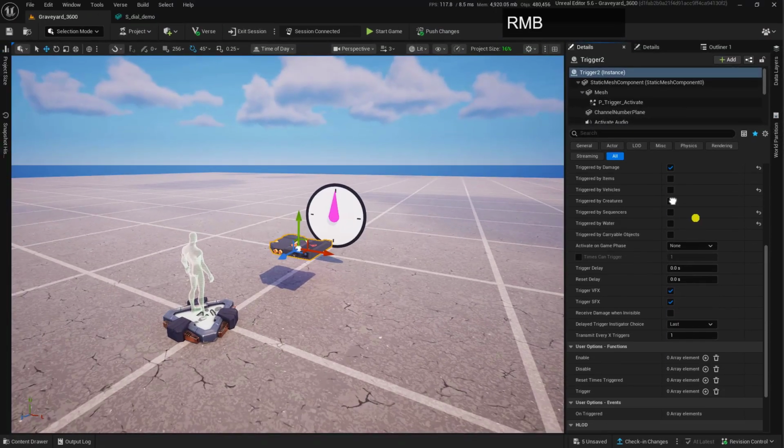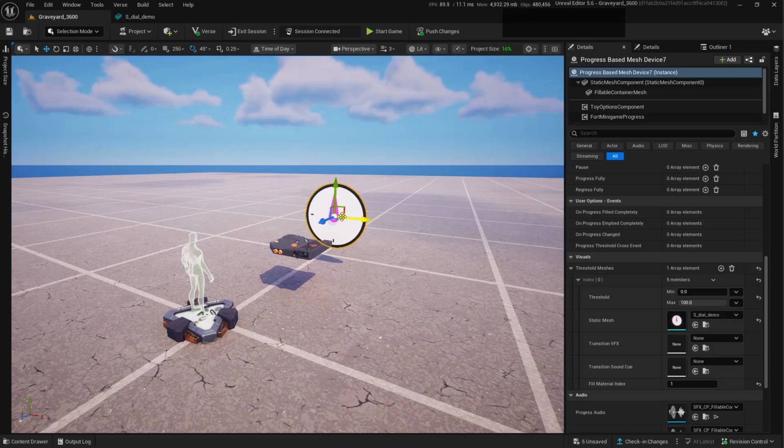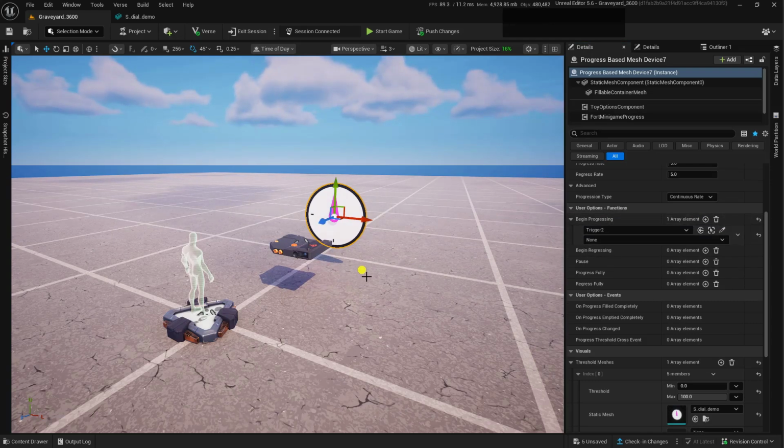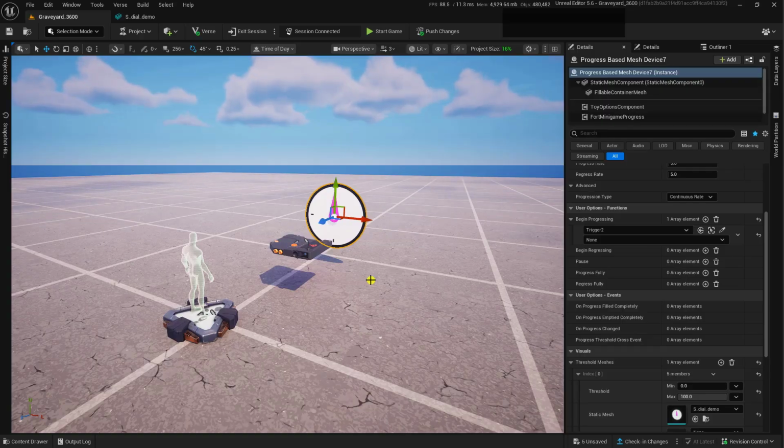So next, we can set it up so that this will actually progress to make sure that this connection actually works. And we can do this real simply by going under our begin progression. Now, what we're going to do is show you what is going to be a problem for what we want to do and what we actually need to fix. So add in an array element on begin progression, and then link it to the trigger that we just dropped in there.